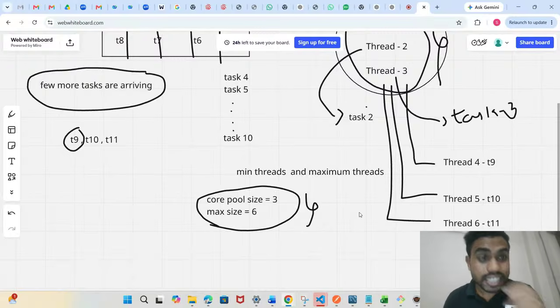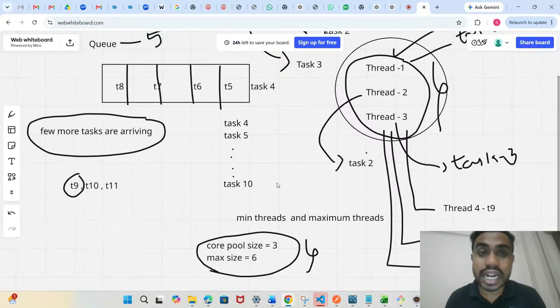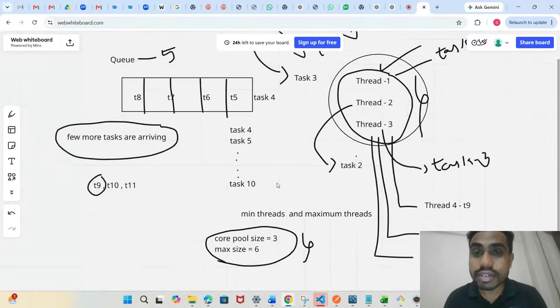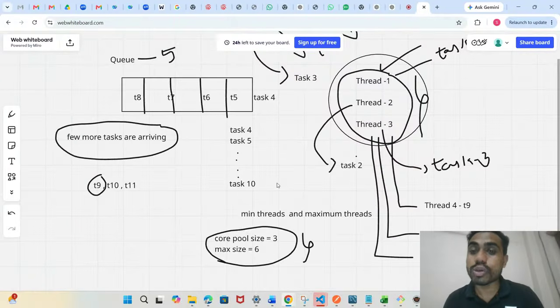Guys, are you able to understand the flow? The total flow, are you able to understand? Any doubts? See how initially the tasks went to the queue, and how extra threads are created. This total flow is very important, guys. Any doubts, you ask me now. This is the thread pool executor flow, guys.